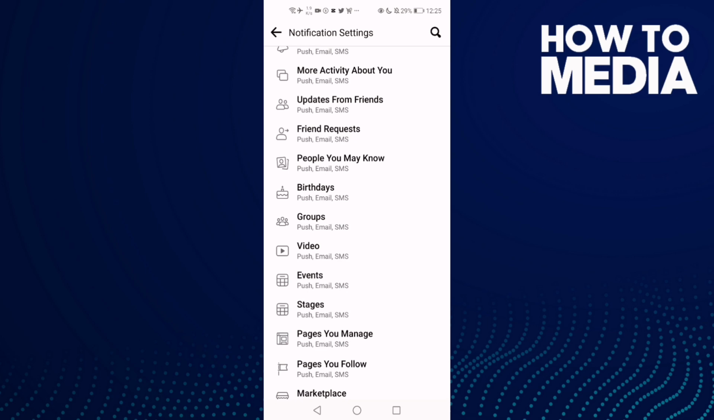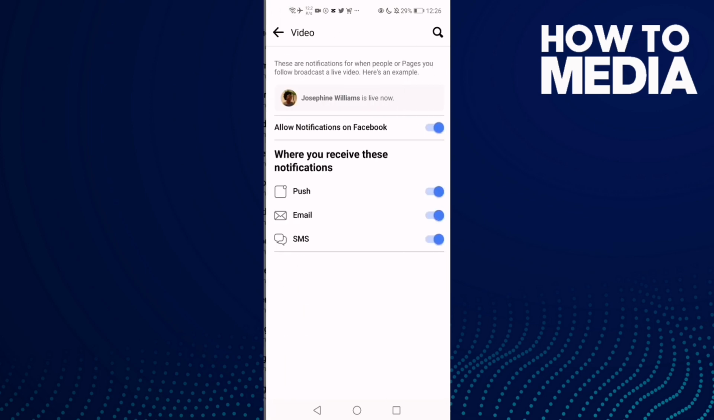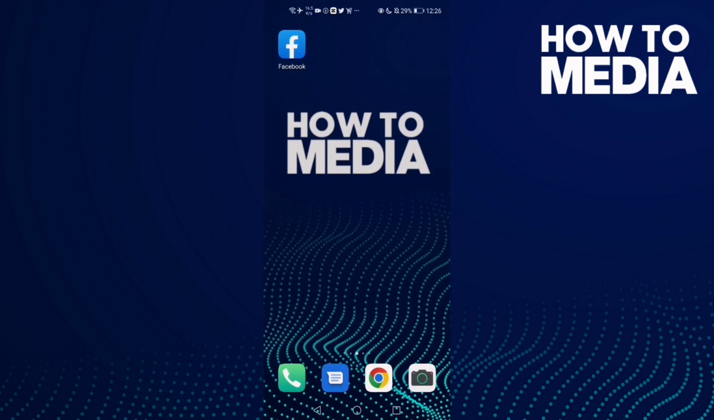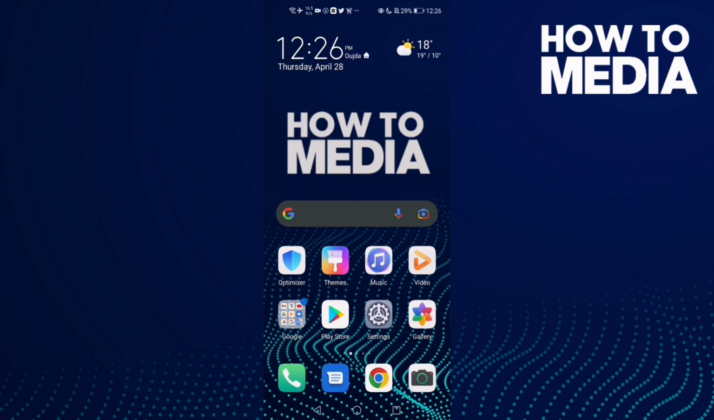And then click this one, Video, and as you see here, you can manage anything you want on video notifications, and then just go back and it will be saved. And that's how to manage video notifications on Facebook mobile.